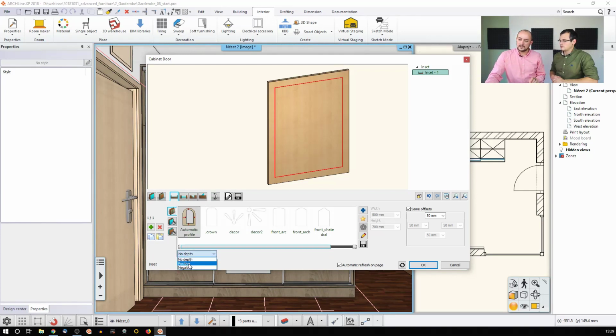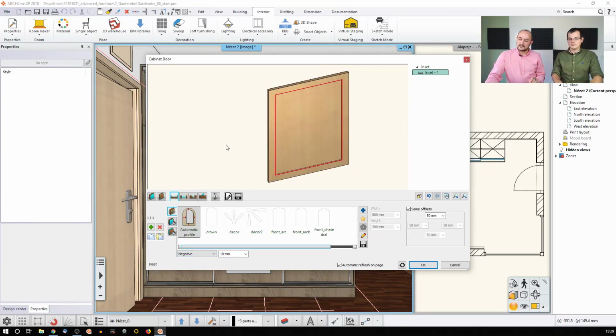Now I'm actually using a negative inset. I'm fine with this option, and to show how the automatic profile works, because see, there are other options like the crown, the front arc, these other options. These are design options that you can use to design these contours, these closed loops. You can save them and then you can browse for them. If you go with the automatic profile, it means that it is automatically following the contours of wherever they are pasted. Now they are pasted in a rectangle, so it's a rectangular shape.